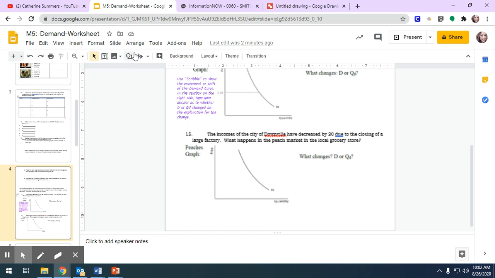So I'm going to use, again, that same scribble tool to show the change. I'm going to show a decrease in demand. So that means my demand curve is going to shift to the left. Now we need to label this D2, because this is labeled D1, and I realize some of these are hard to see, but you can zoom in and out as you need to see that a little bit better. So we do need to label that D2.